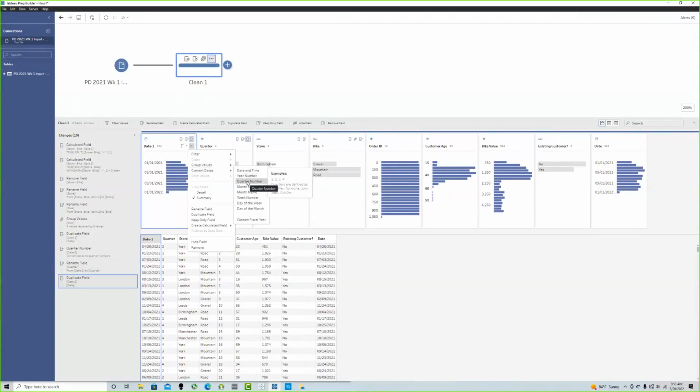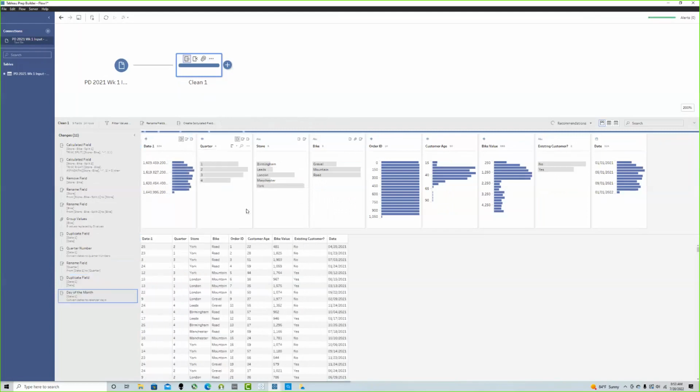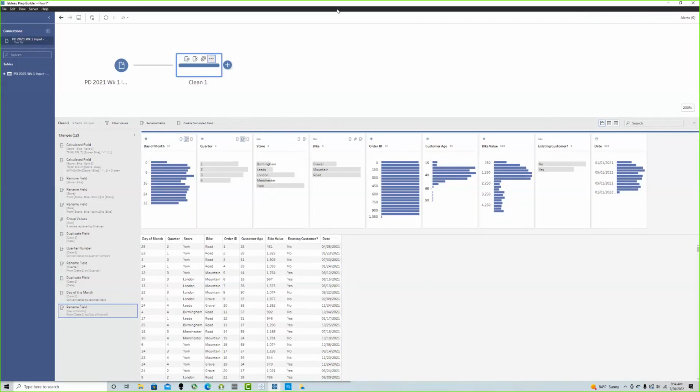So see, they've thought about these things, like what are some common transformations that would typically happen here, and how can we make it very easy? How can we make it self-service? So day of month here, I'll click this. Perfect. And I'll call this day of month. All right, getting close there.